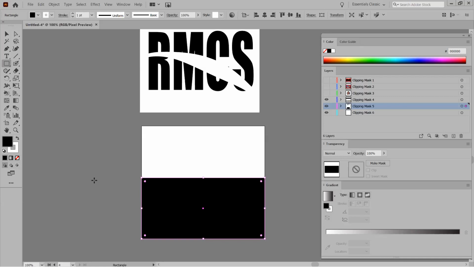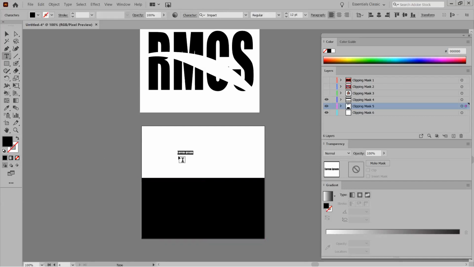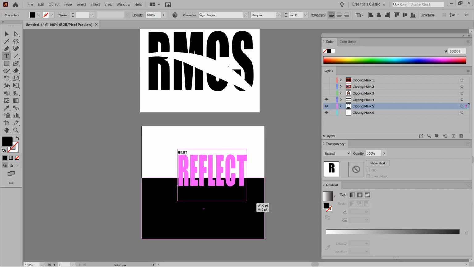So let's hit the T, remember T for text tool, and I'm going to type in reflect, and obviously I want to scale that up.